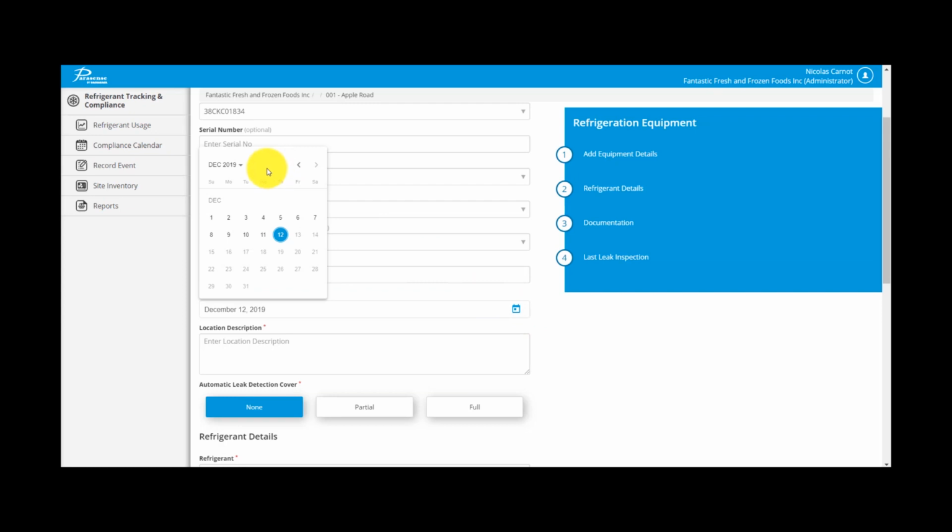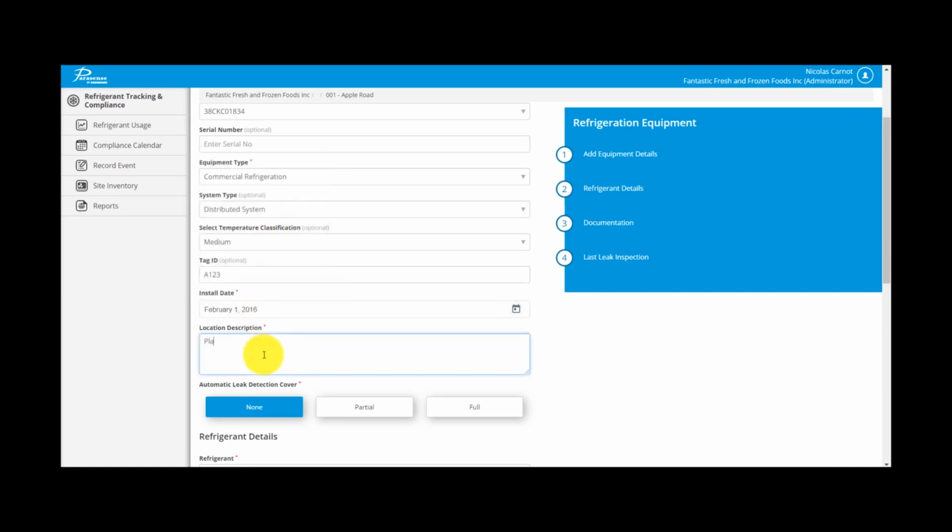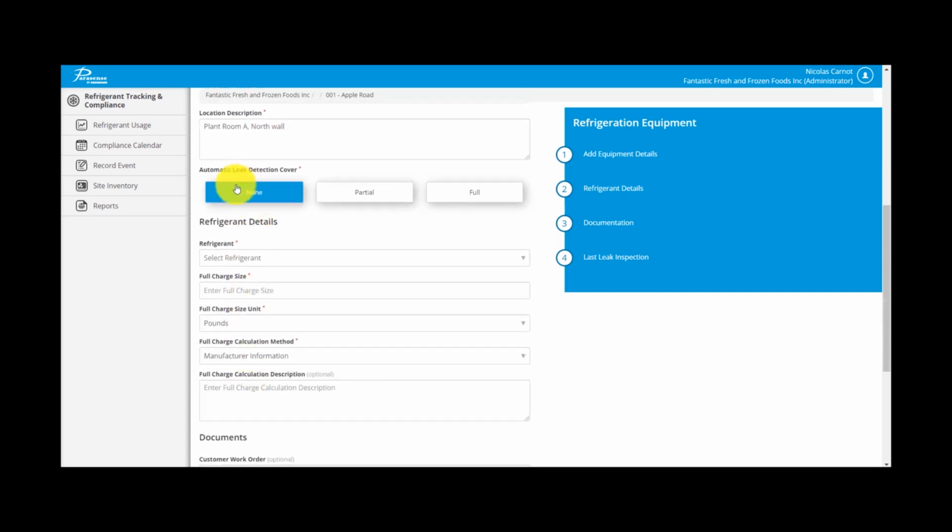The install date is important to determine what equipment is included in time-based calculations of full charge, and therefore leak rates. The location description is required by regulations, and it should make it clear for someone without intimate site knowledge how to find and locate the equipment. Automatic leak detection cover defaults to none.